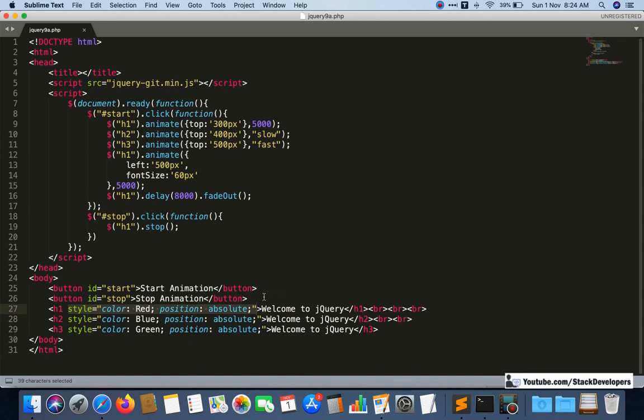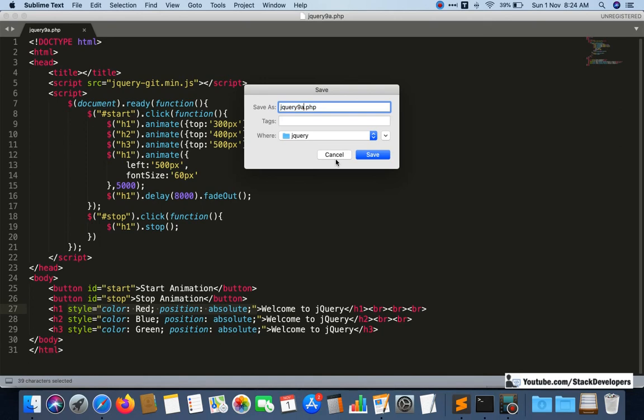Sometimes, on the click of a button, we want to change the CSS of the HTML elements, and we can do that. Or on page load we want to add the CSS to the HTML elements, and that we can do with the help of jQuery. So let's see the first example. I'm going to save this file with Save As jQuery 10, this time 10a.